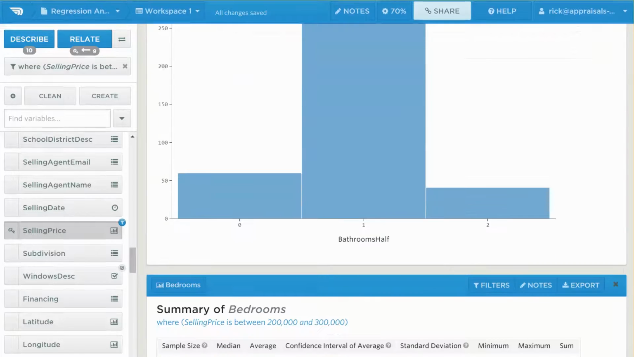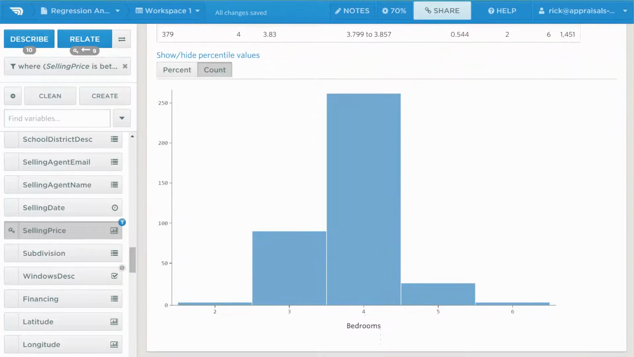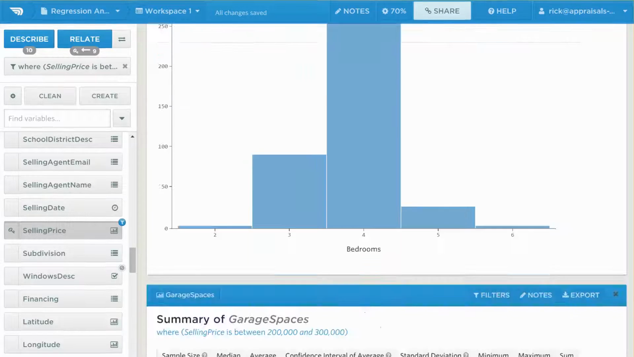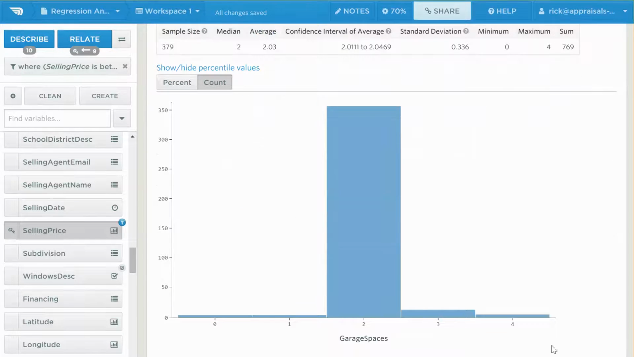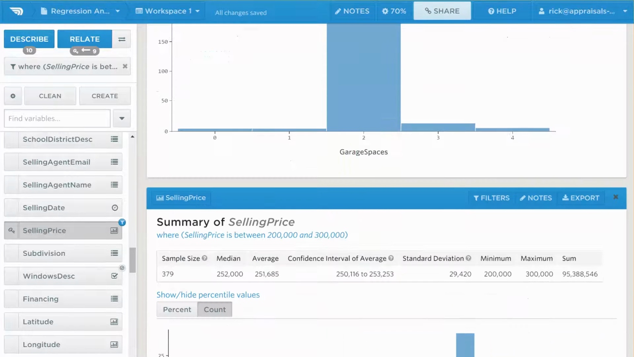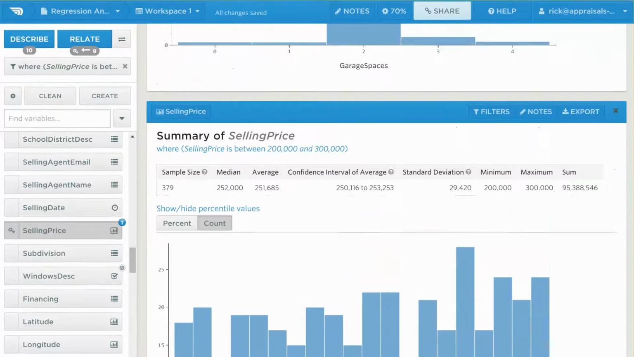Half bathrooms looks good. Bedrooms, once again, could have a problem. We only have 1 data point there. And garage spaces, same. We've got just a few data points in some of these. As you can see, the majority are 2-car garages. And then the last one is just sales price.